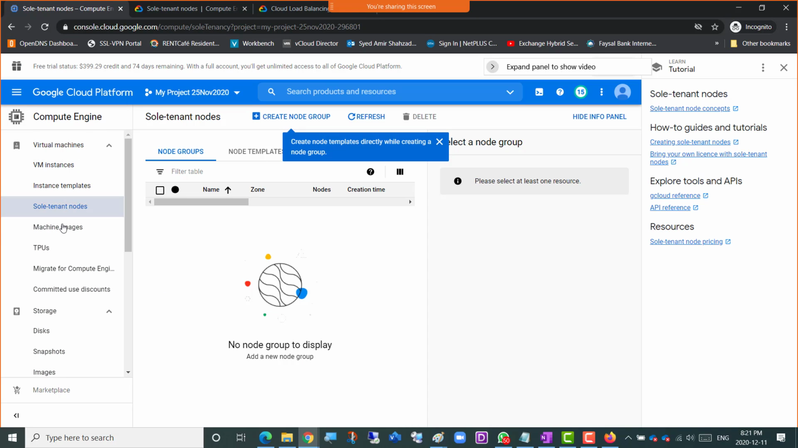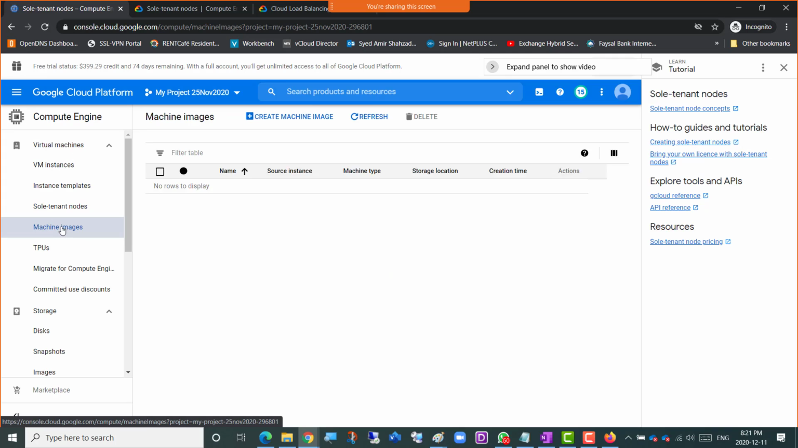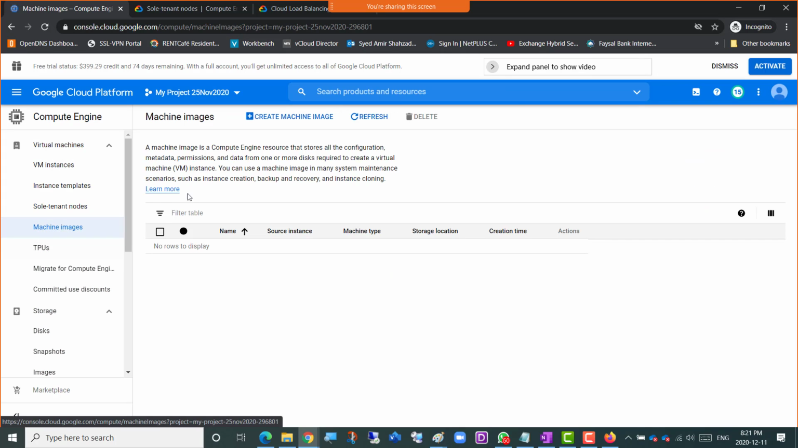Then if we go down to machine images, that is if you want to create a machine image. A machine image is a Compute Engine resource that stores all the configuration, metadata, permissions, and data from one or more disks required to create a virtual machine instance. You can use a machine image in many system maintenance scenarios such as instance creation, backup and recovery, and instance cloning. So if you want to clone, you go for your machine image, you can just create that.